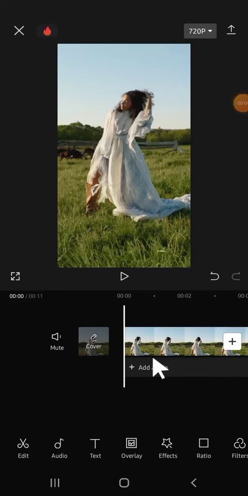In this tutorial, I'm going to show you how to add background on CapCut. So let's get to it. Here I have created a project in CapCut and we're going to add background to this video.